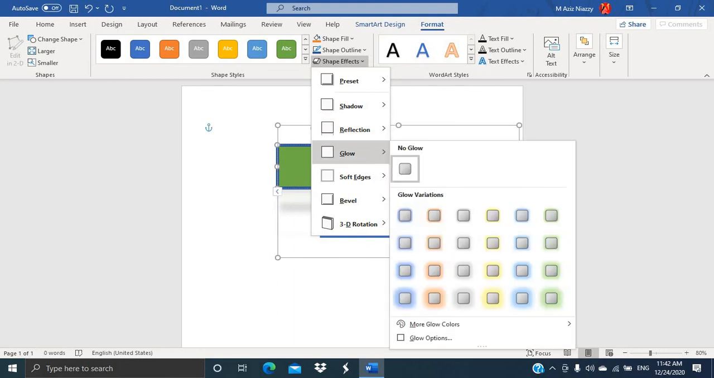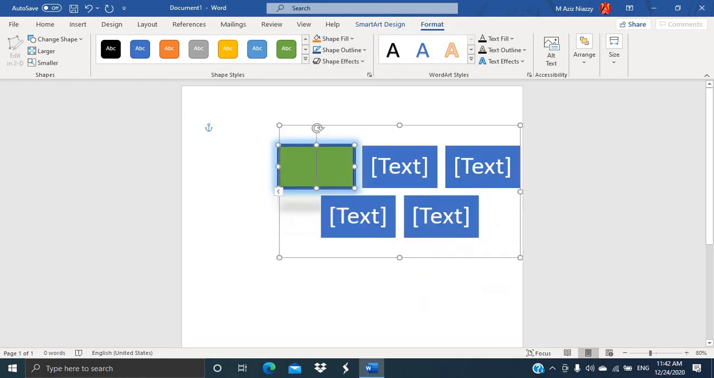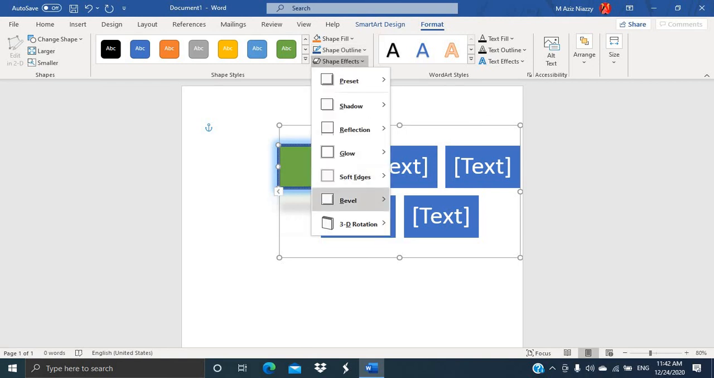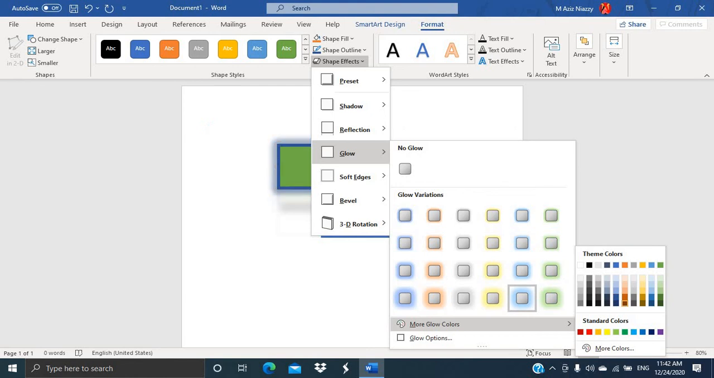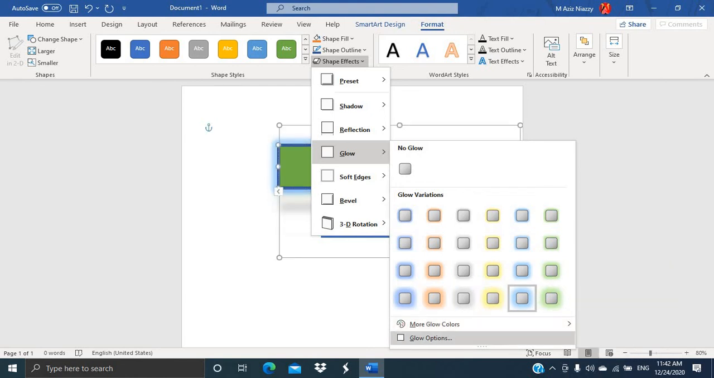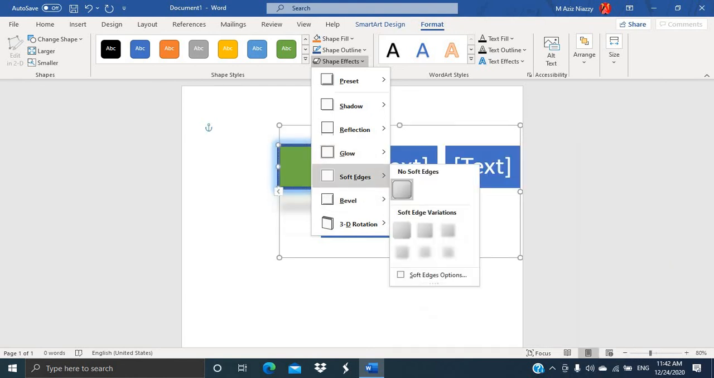And glow effects, you can glow it. So I'll just do this, and then it will glow. And then you have more glow colors. And then you have glow options in the next video. I'll be talking about that too. Soft edges, you can do soft edges options in another video.